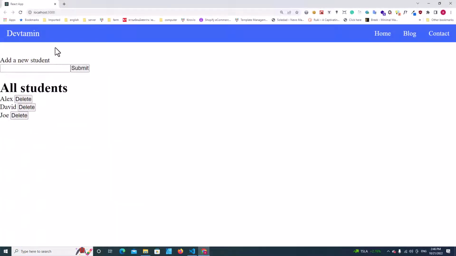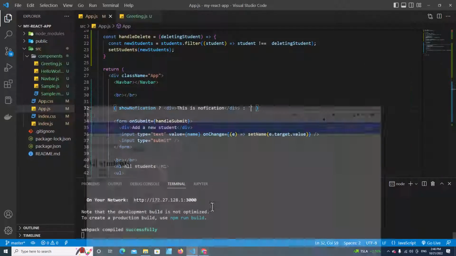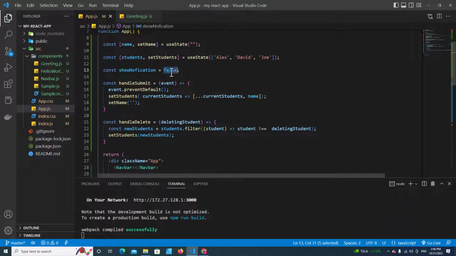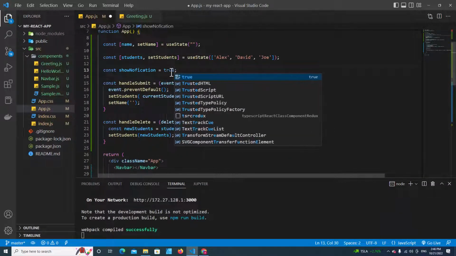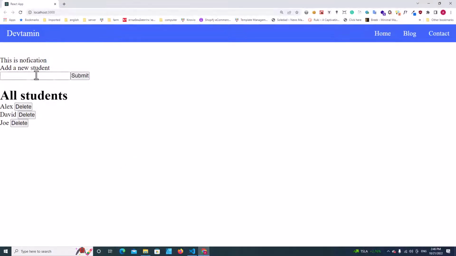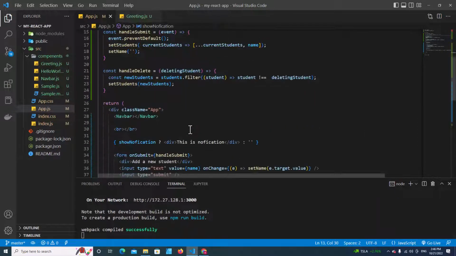We will see there is no notification. But how about if we set this to be true? We will see the notification on the desktop. This is the notification. Let me style the notification.